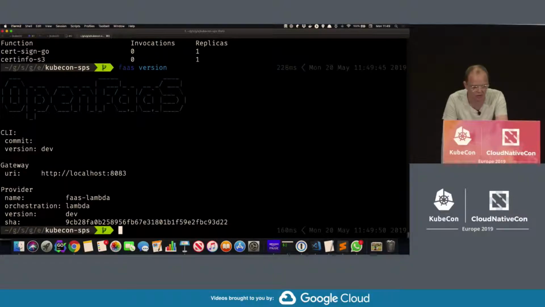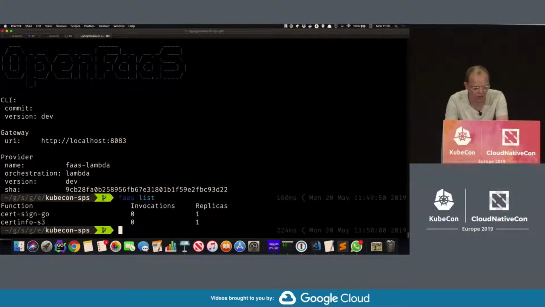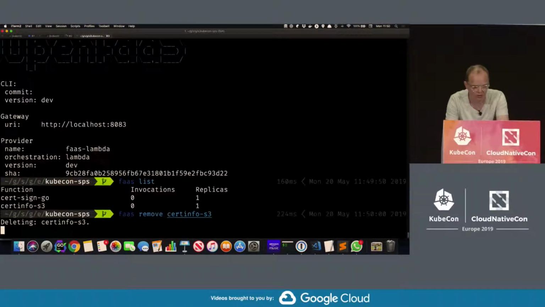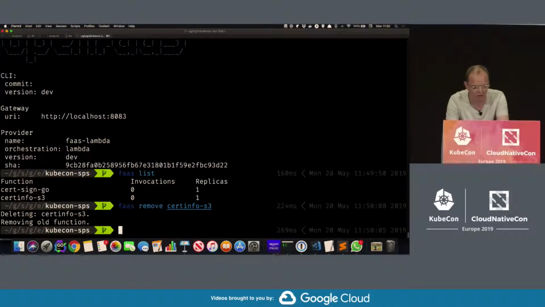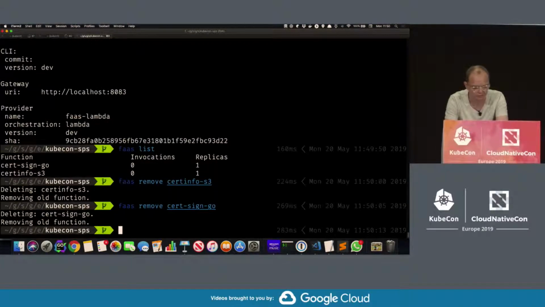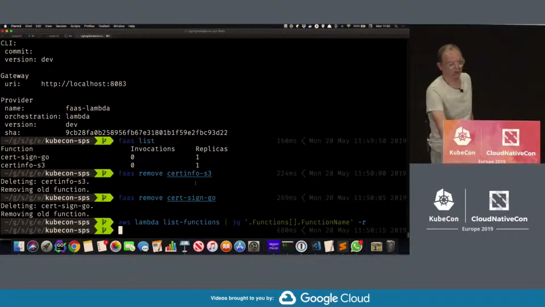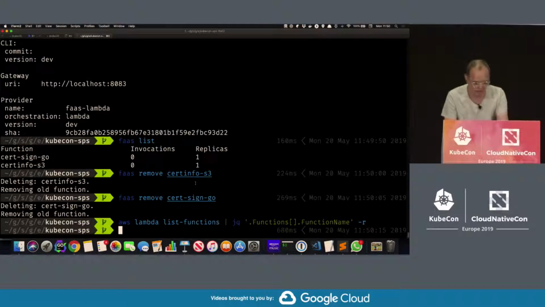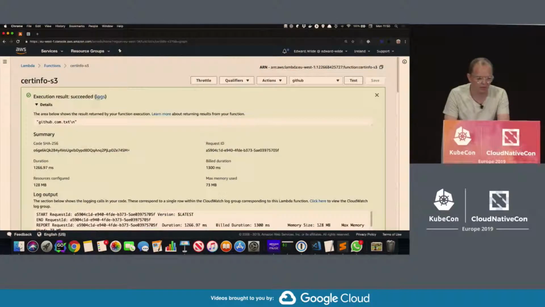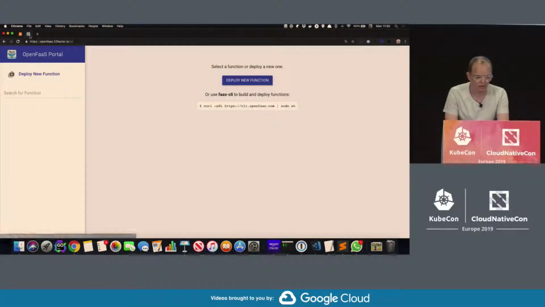So we're just going to clean up before the next demo and remove these functions. Now we remove the certificate info, and then we need to remove cert sign. And now if we list functions using the Amazon SDK, you can see we don't have any anymore. So it's cleaned it all up. That's nice. And if we went back to the gateway, it's also empty.